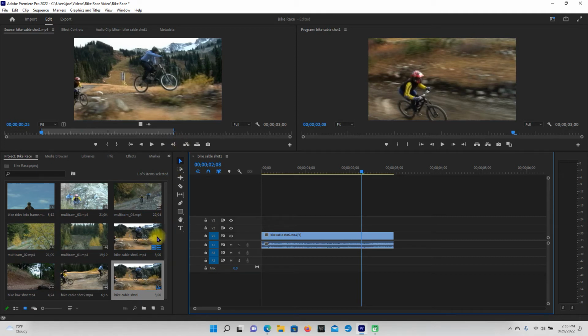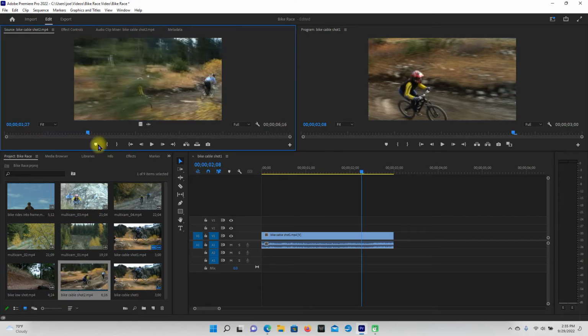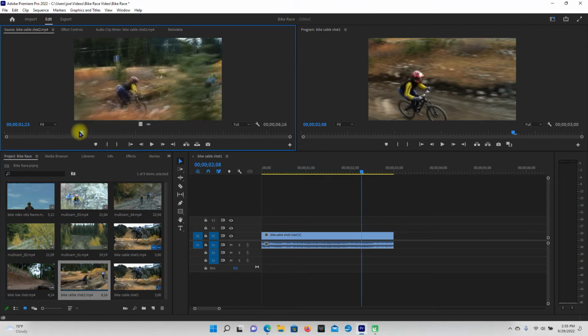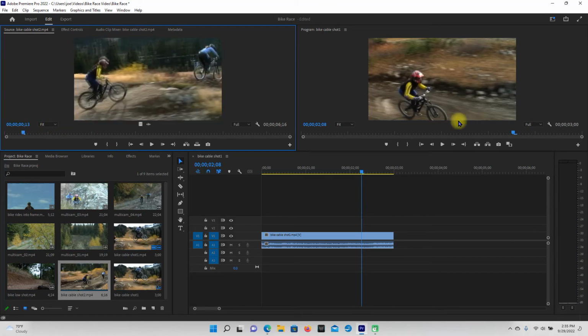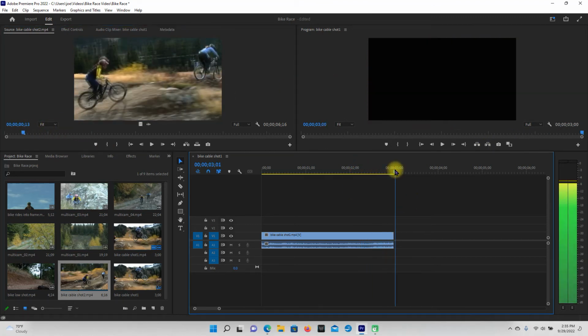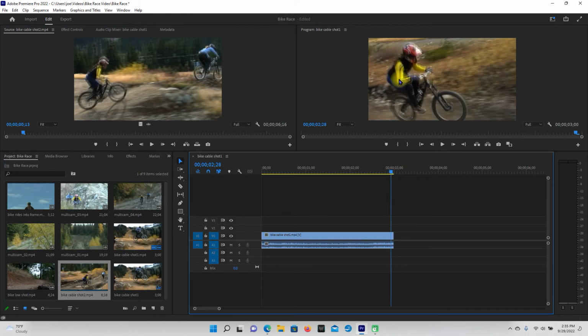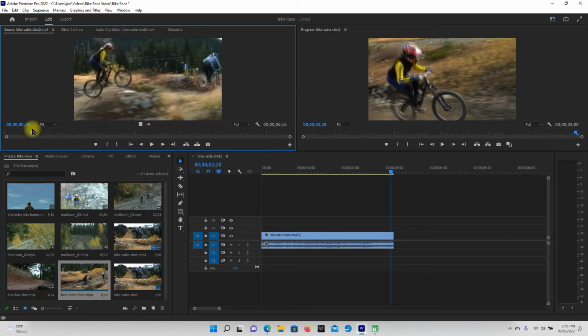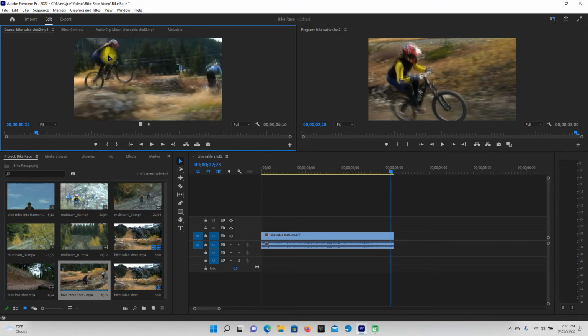Then I'm going to go to my bike cable shot 2, which is this clip here. I'm going to open up that, and I'm going to go back to where the person's jumping. Now, what I'm attempting to do is what they call a match cut. So this person here is jumping, and then I'm going to go to the beginning of this clip where I can see them jumping here at a different camera angle. And then I'm going to match these 2 camera angles together.